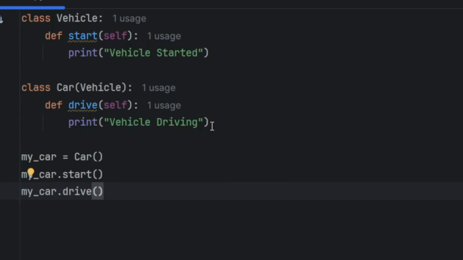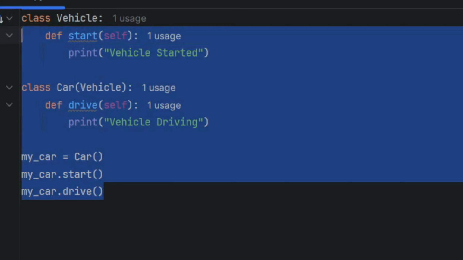A car is a vehicle and it gets everything from the Vehicle class and adds even more, which is the drive function. It makes sense to use inheritance here because the relationship is hierarchical and it's quite logical. Now, let's use composition. So let's remove this code over here and we'll take a new example of an engine.